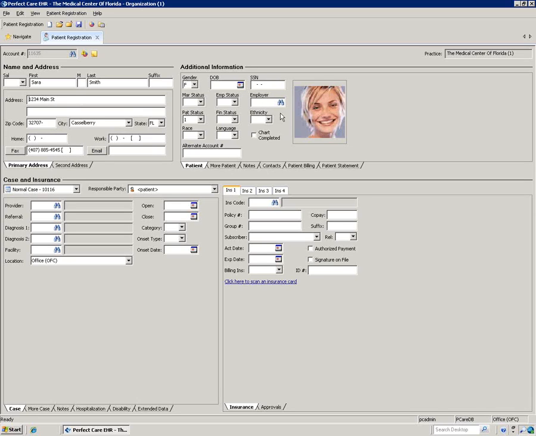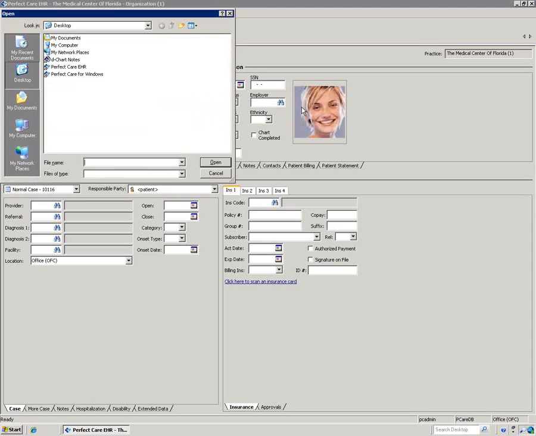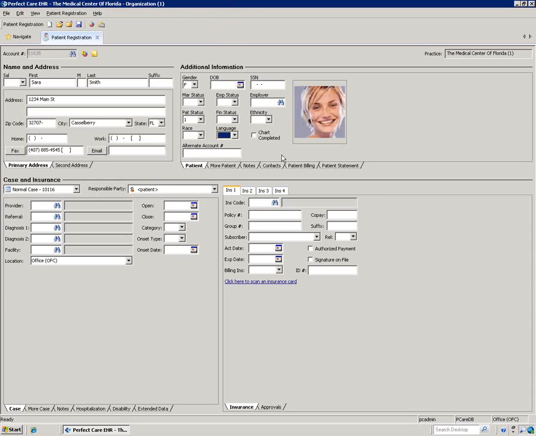Under additional information, you will see new options such as ethnicity, race, preferred language. These are all new based on meaningful use. To the right, you will see that you're able to add a picture of the patient. You right-click. You can take a picture if you have a camera attached. You can remove or import a picture. If you'd like to take a picture from another computer and put it on your system, when you do import picture, you can browse to where that picture is saved and pull it into the patient's account.